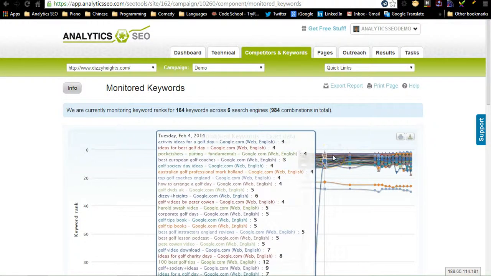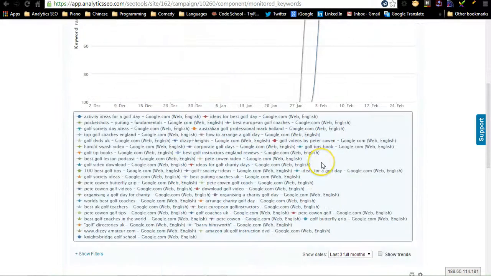Welcome to step 2 of our welcome program. This will cover keyword research, monitoring ranking changes, and downloading keyword ranking histories.